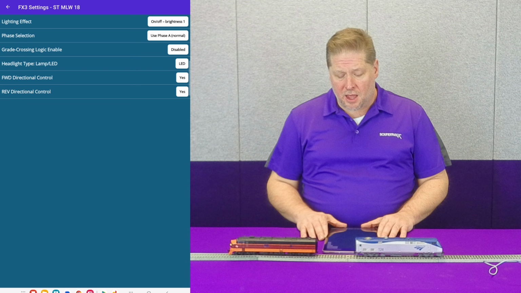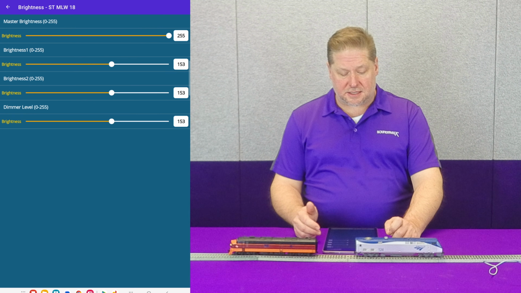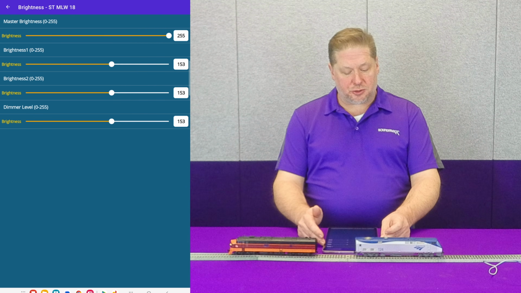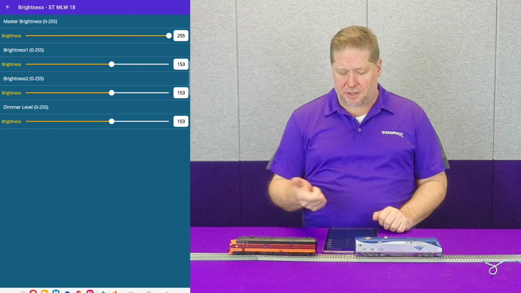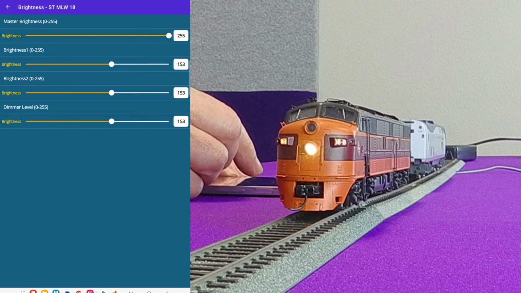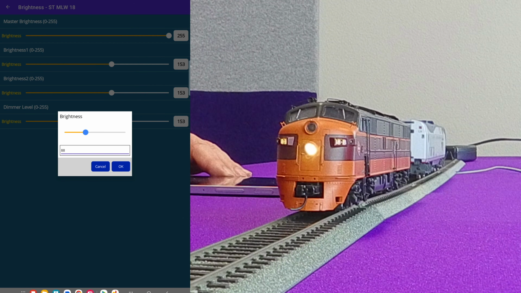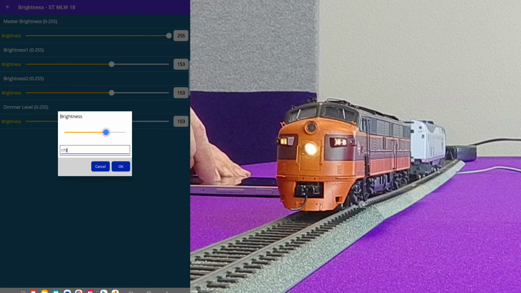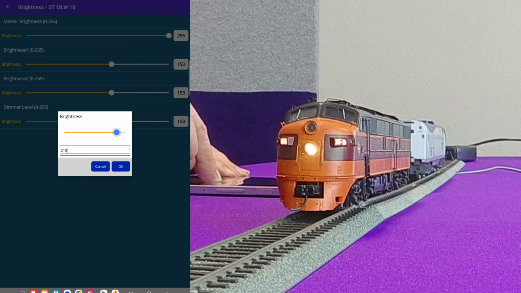So now using on-off brilliance 1, we can actually go to our brightness, and you'll see master brightness, then there's brightness 1, brightness 2, and then the dimmer level. And the dimmer level is designed for when you dim your headlight, hit the F7, you can adjust how bright the light will be. But in this case, we're going to adjust the brightness 1. We're going to slide this down a little bit, and you'll notice that the light's actually getting a little dimmer as we go further and further down. Or we can go all the way up, and you'll notice that the light is getting brighter, and it's following as my hand is moving.